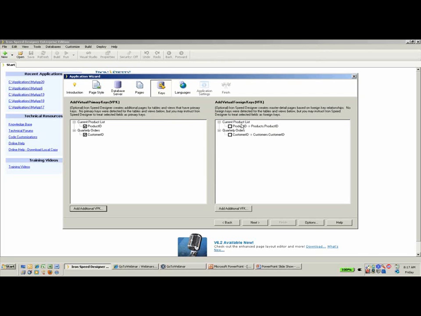Similarly, it's guessed that the product ID field here in the current product list refers to the primary key field here in the products table called product ID. That's probably a good candidate for a virtual foreign key if you think about it. And it's guessed right in both of these cases, so I'm going to select those.